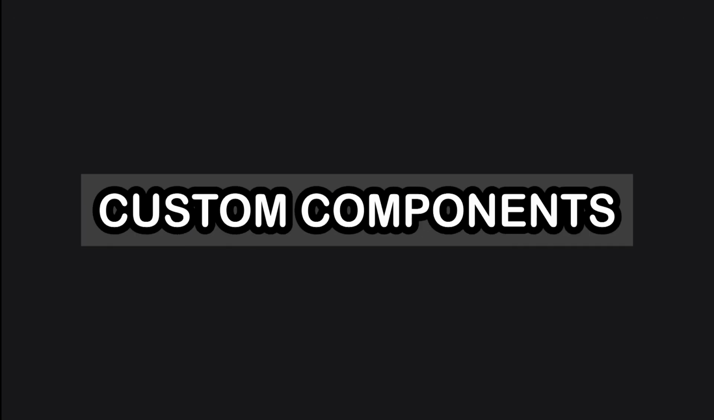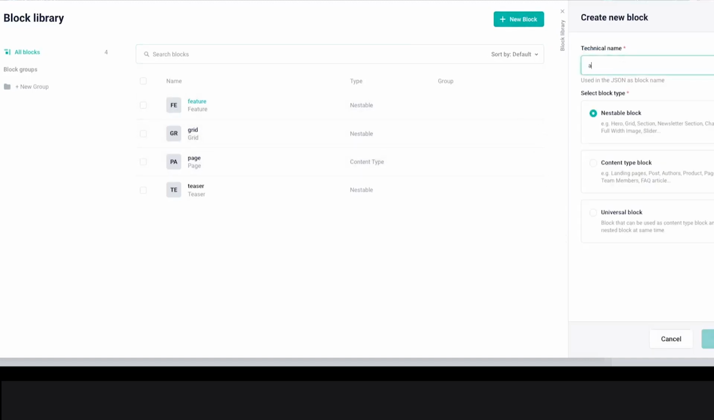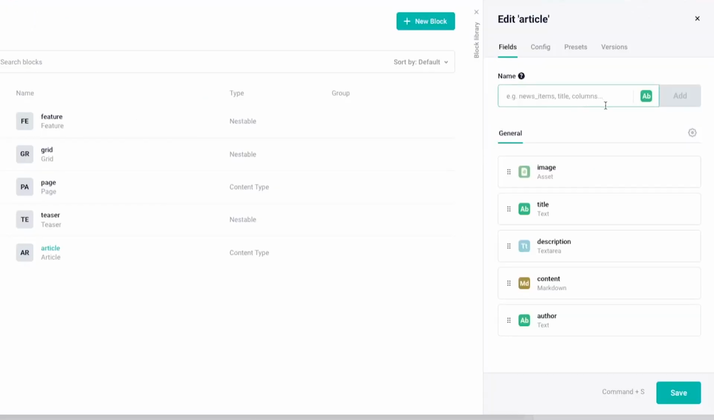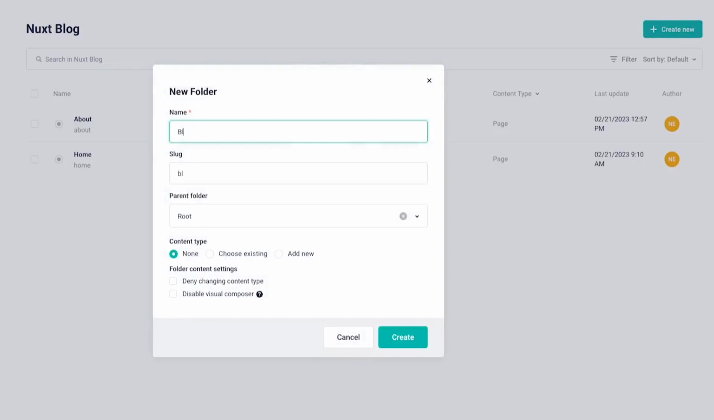Next, we are going to start creating our block and adding custom components to our arsenal. Let's go to Storyblok and create a new block in our block library. We name it article and give it an image, a title, a description, content, and author. Once we have done that, we can also create a block folder to keep everything organized and in one place.